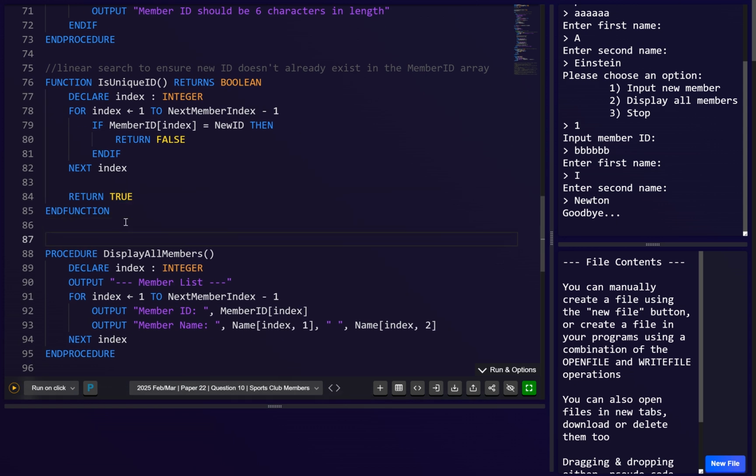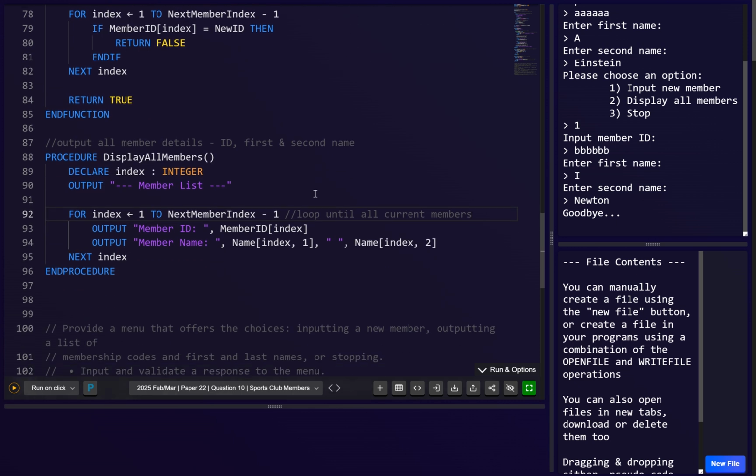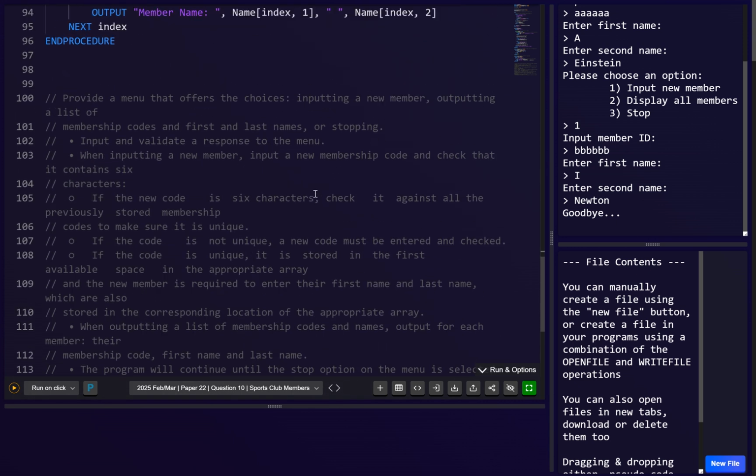And then for this one, we'll just output all member details: that's going to be ID, first and second name. I think for this one we would want to comment why we've got a -1 there. So I guess we can add a comment here: loop until I get all current members. I think that's okay, and that's everything.